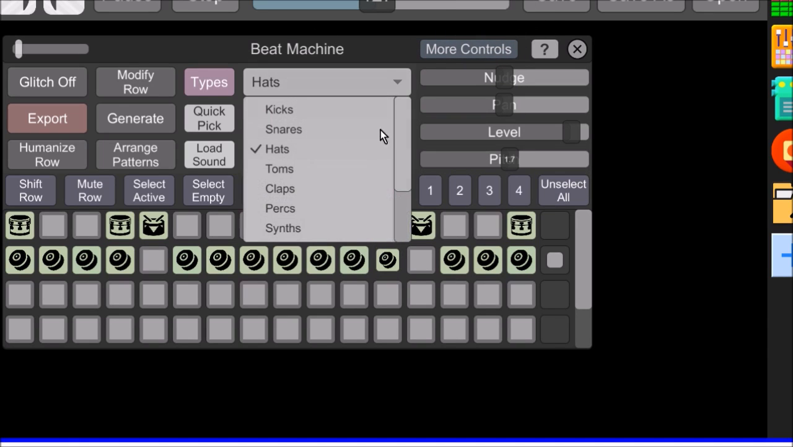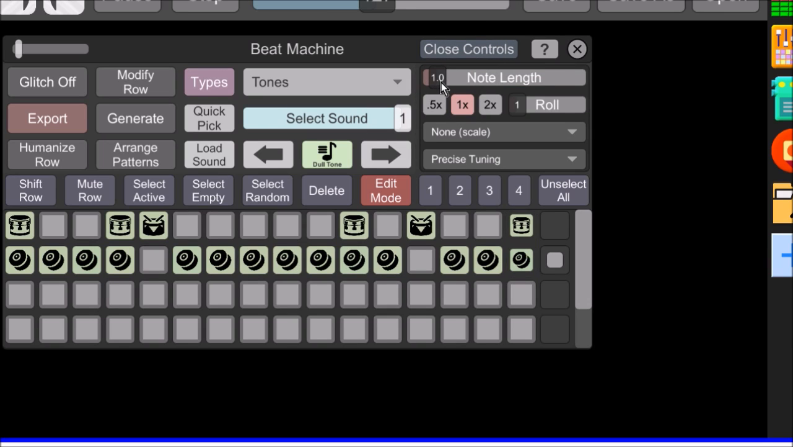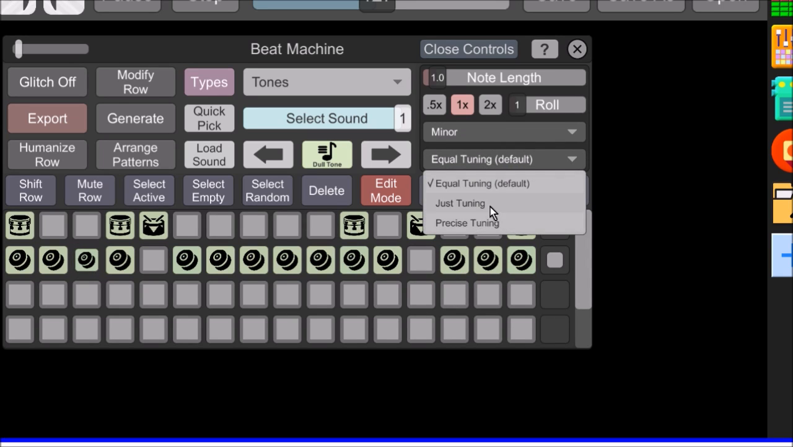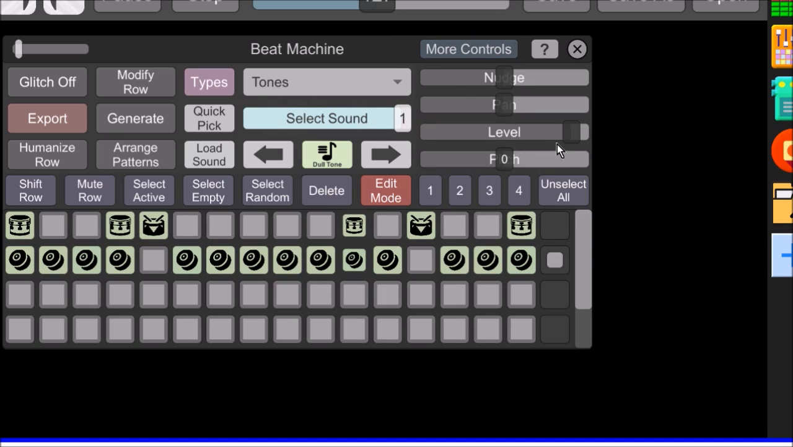Alright, let's get some melody going. Tones, okay. I like that tone. I'm going to go back to equal tuning, going to go to minor, and actually I'm going to do just tuning. So just tuning is basically the way tuning is supposed to be, but never could be because acoustic instruments have problems. But with computers we can use just tuning and it matches the harmonics of the original bass frequency, which is whatever this dull tone is.